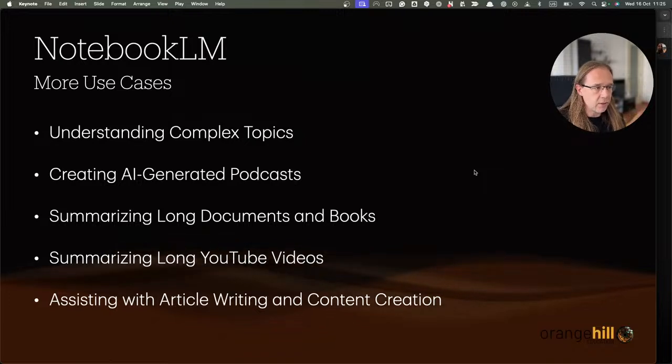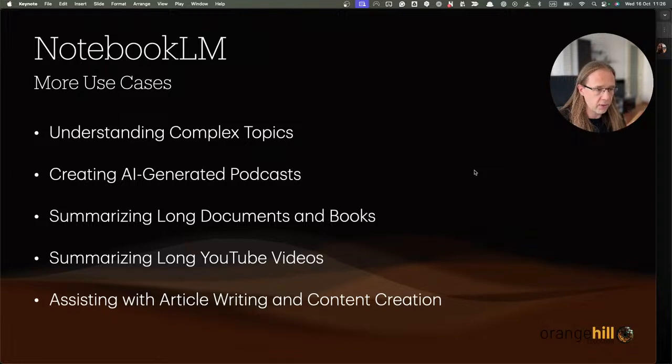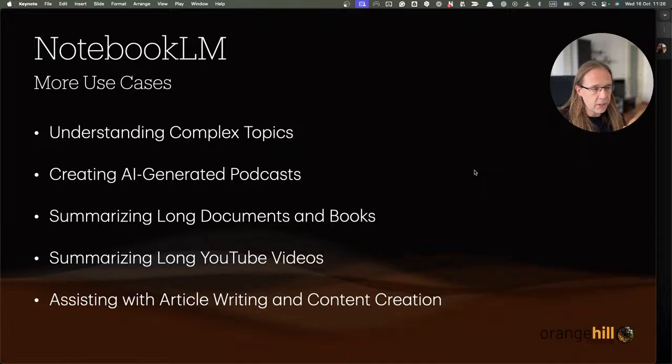Then you can for sure summarize long documents and books, and summarize long YouTube videos. You don't have to go and find captions. You just feed it the URL of the YouTube video and it will pull everything out for you, and then do a really good summarization of a YouTube video in any format that you feel is okay for you. And then it can assist with article writing and content creation.